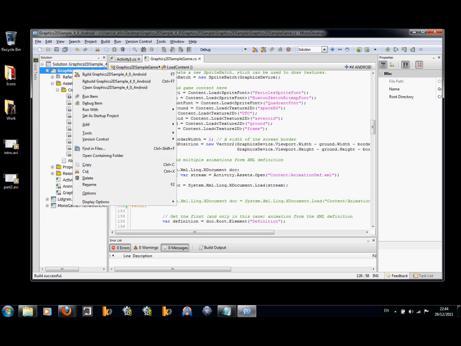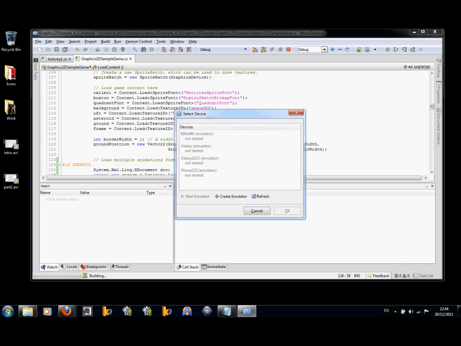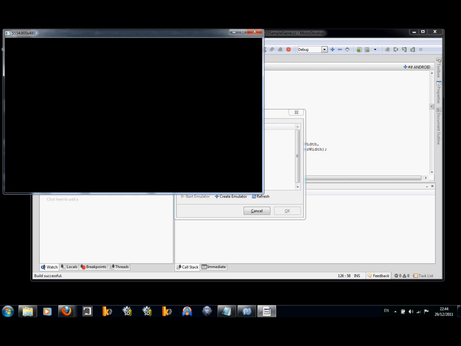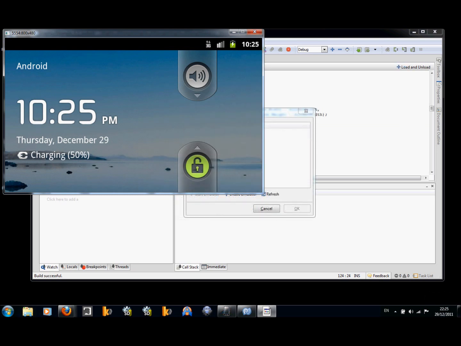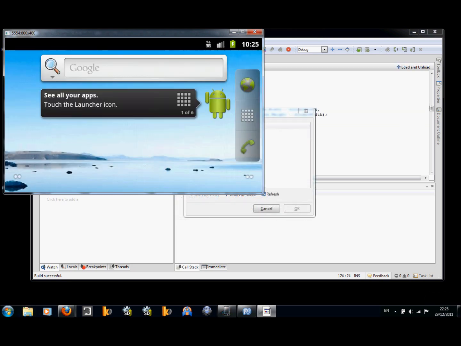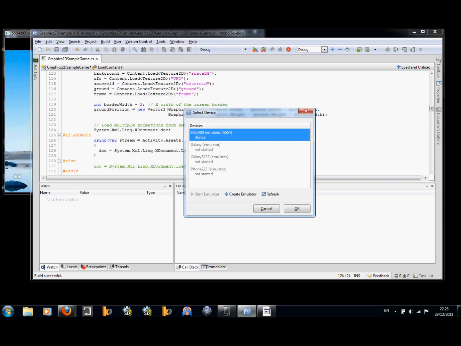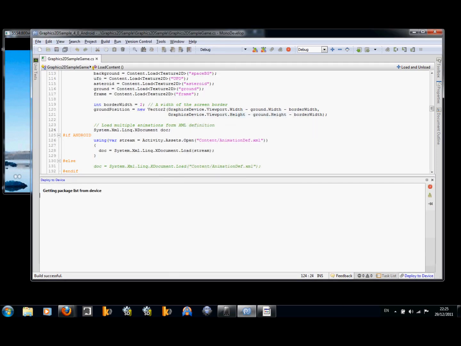Okay, so we're ready to debug the application now. So if we just debug, first thing we're going to get is a select device dialog. I haven't got a device running at the moment, so I'm just going to select a device and get that started. It does take a while to start up, so we'll pause the recording and come back once that has started. Okay, now the emulator is up and running. We'll proceed, so we'll just activate the emulator, select it. Okay, this will now deploy the application to the device.